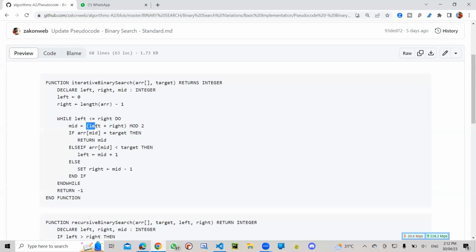We calculate the mid, left plus right divided by 2. So this would be the middle. We check at the middle. If the target is at the middle, we return the middle. Else, if the value at the middle is less than the target, we update the left. Otherwise, we update the right. Okay, so that is how it works.